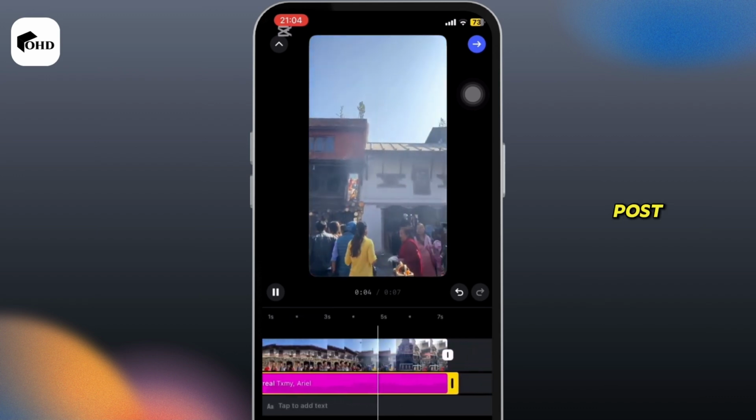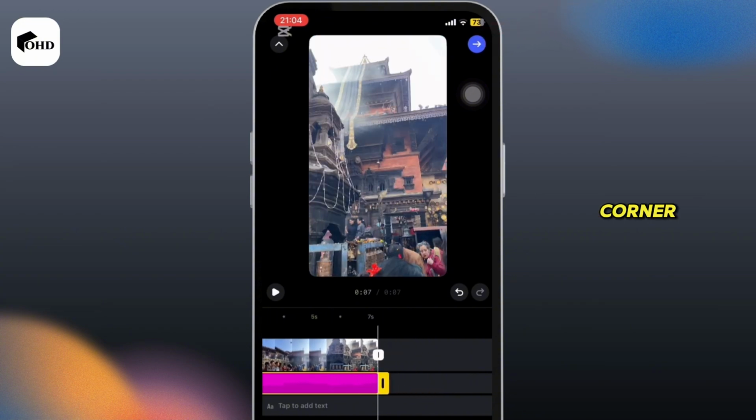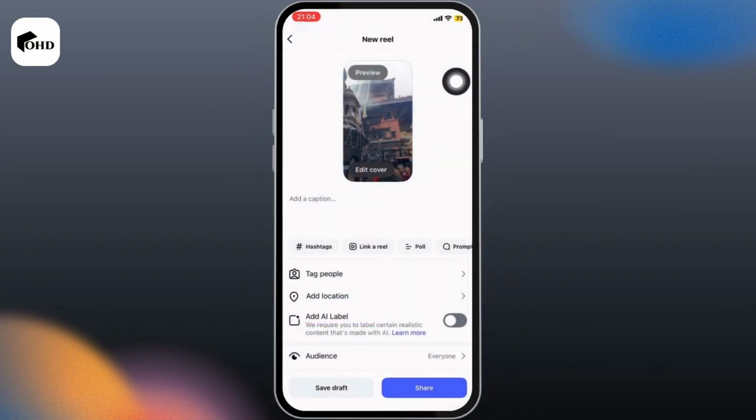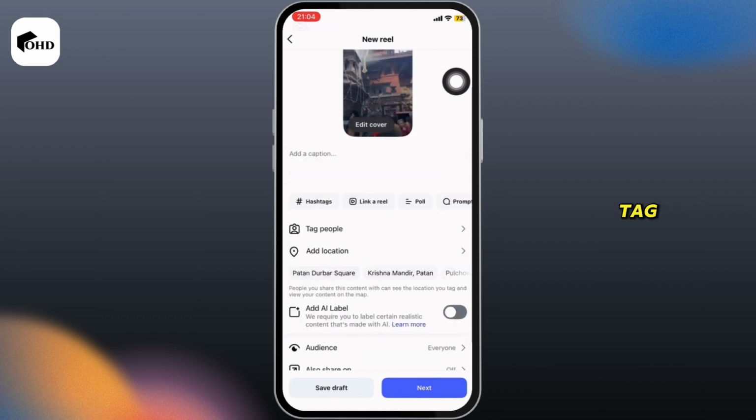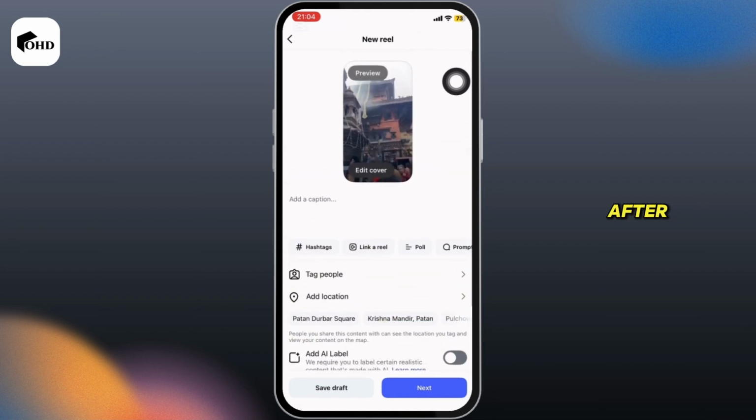Now if you want to post, click on this icon at the top right corner of the screen. Into the caption, tag people, add location, and after that click on Next at the bottom right corner of the screen. After that you'll be good to go.